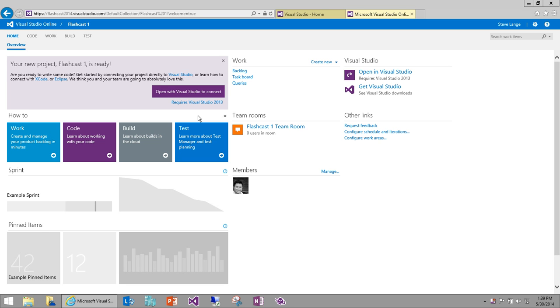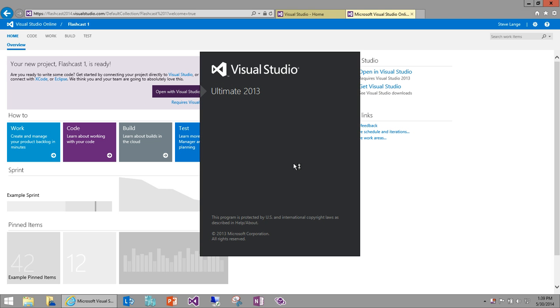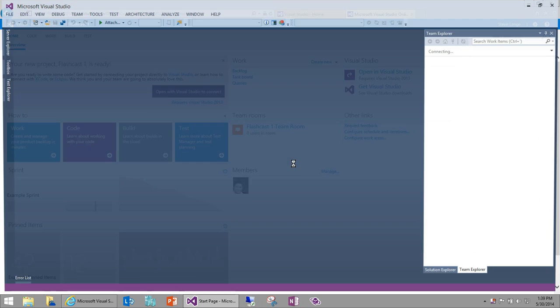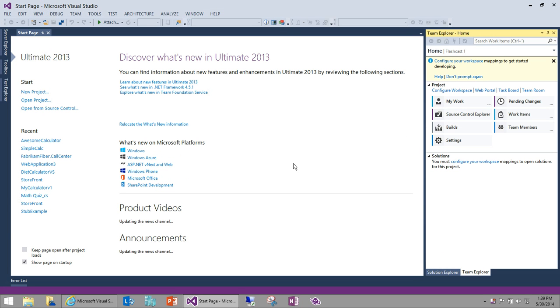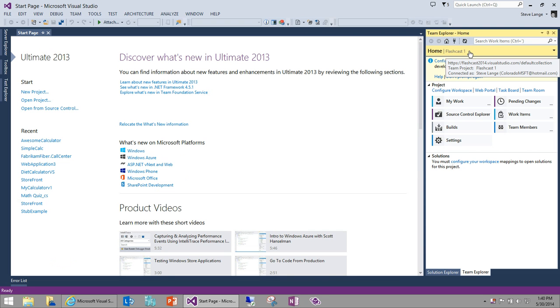A nice, easy way for me to connect my VSO project to my Visual Studio client is to click Open Visual Studio. So I'll click that here. It'll go ahead and automatically launch Visual Studio. And if you look over to the right, it automatically connects me to my FlashCast 1 project.